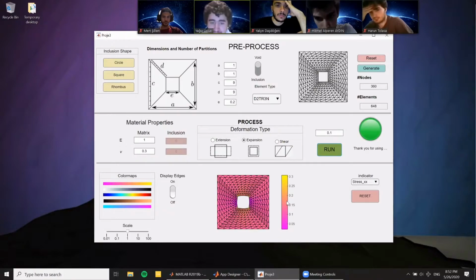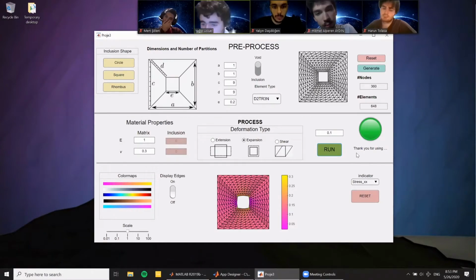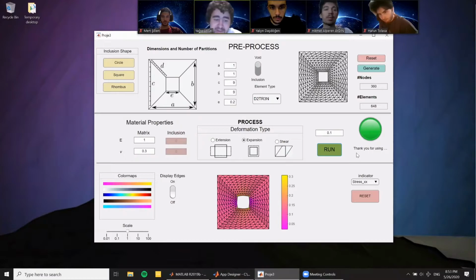And once you've completed it, you would get the post-process output as you please, with multiple color maps and options to display edges. It is also zoomable, and it can be reset, and it is an error-proof program that is easy to use and comes with integrated instructions. Now, for the rest of the process, my friend Alperen will demonstrate the rest of the element types and its dimensions and applications, as his computer is more sufficient than mine.